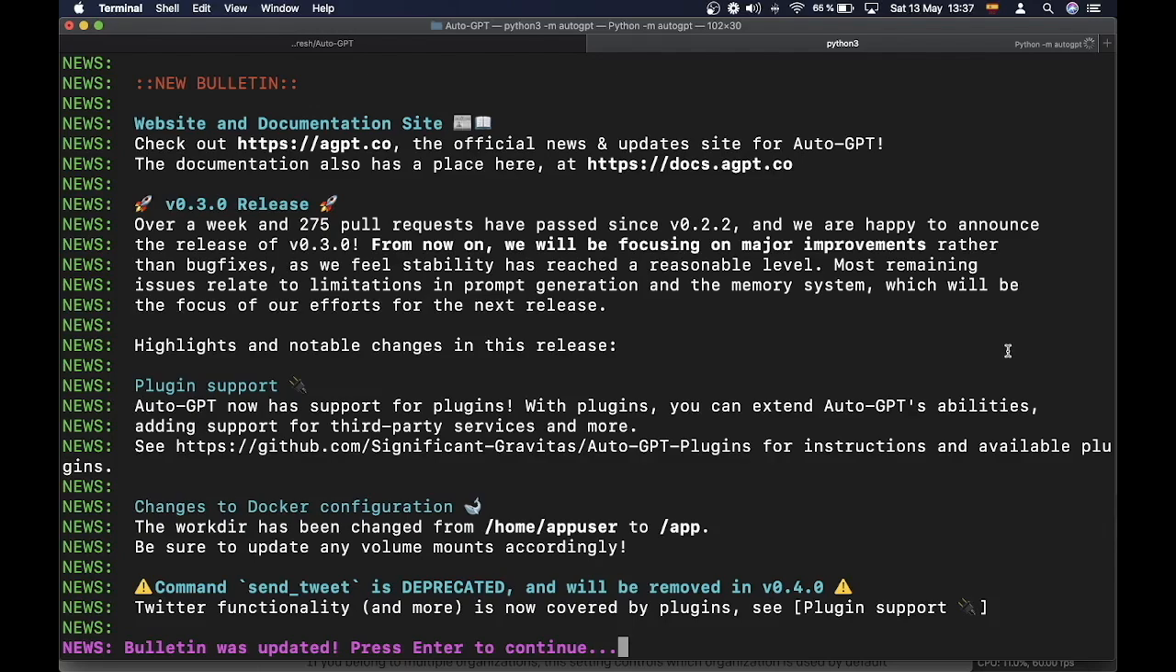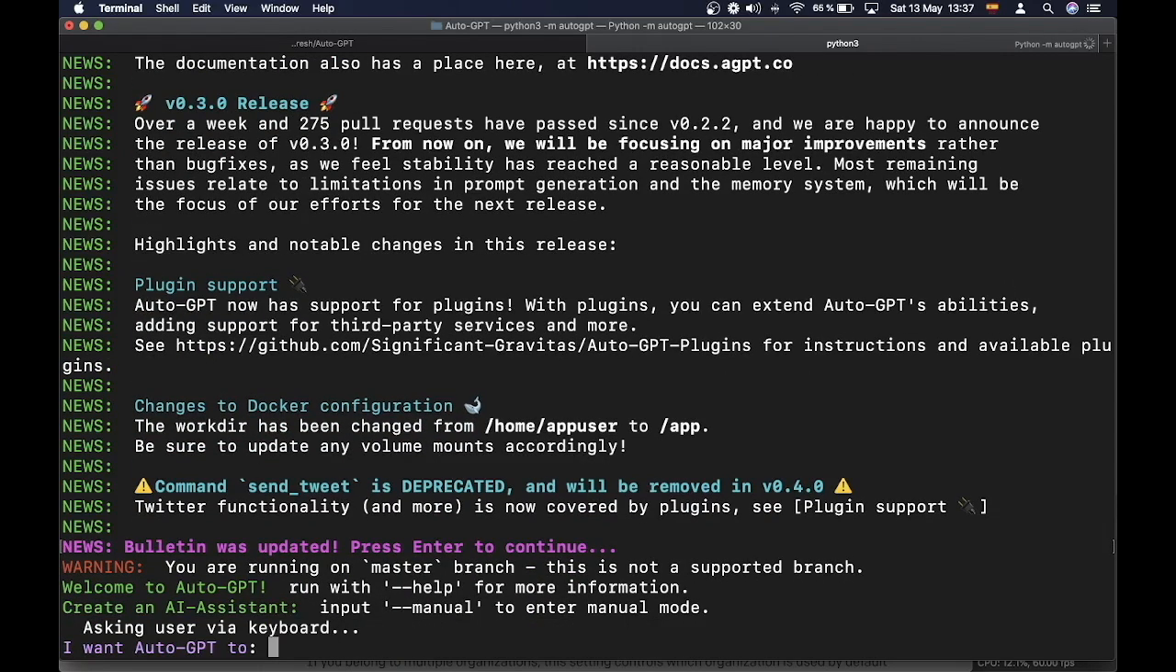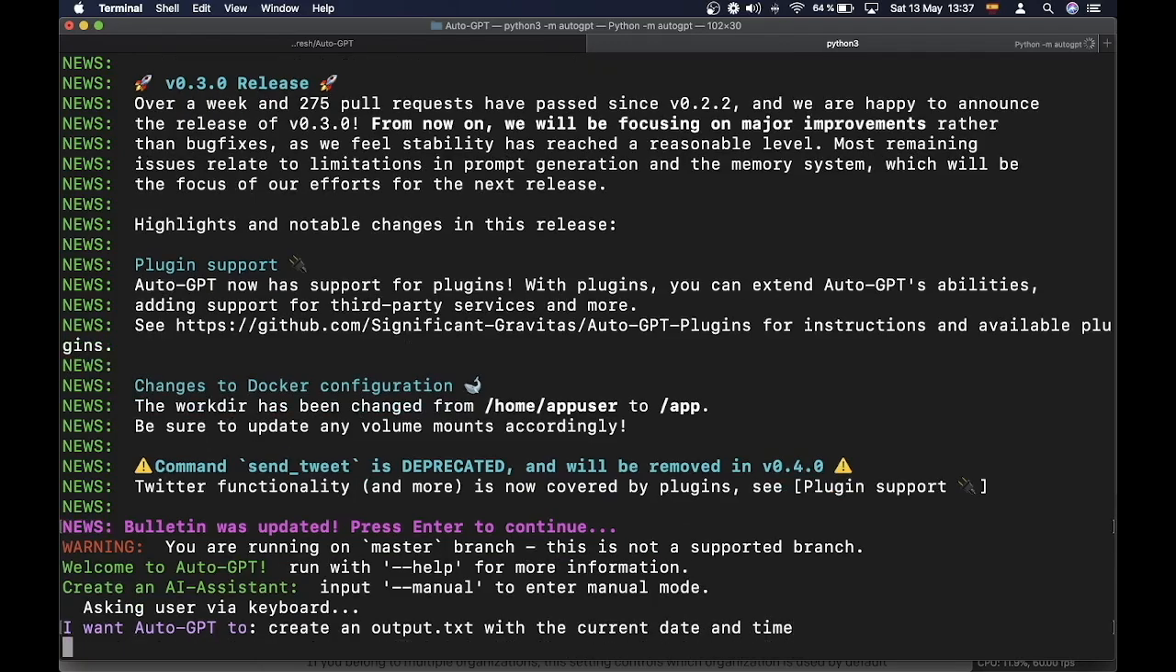There you go. So we're going to give it a simple goal to say: create an output.txt with the current date and time. And now we're going to let it run for a moment and see if it's able to do it.